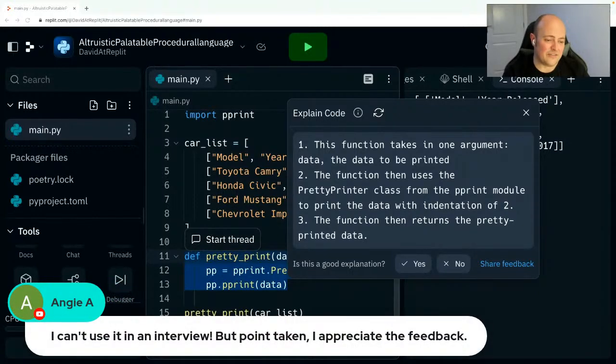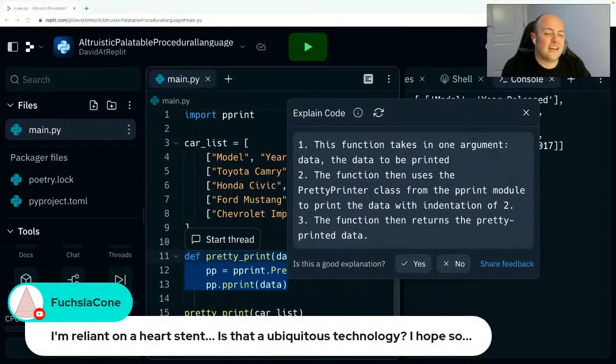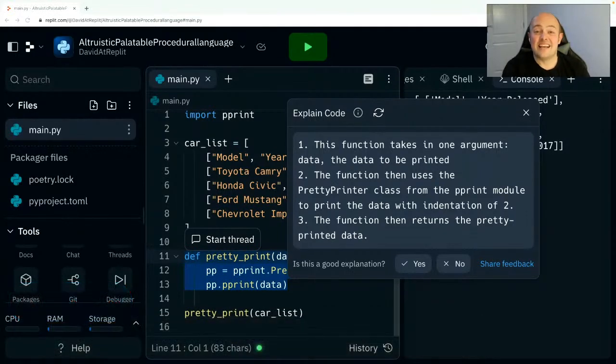Angie, that probably is true. I can't use it in an interview. Yeah, that probably is fair. I mean, the reality is, programming interviews are a different thing, and I'm sure there are many people in the chat right now that could tell you about their experience with them. If you've ever heard of leaked code, it's a common thing. Fuchsia, yeah, you should do a bit of stand-up, my friend. I'm relying on a heart stem. That's a ubiquitous technology. Yes, it is. Thankfully, yes, it is.